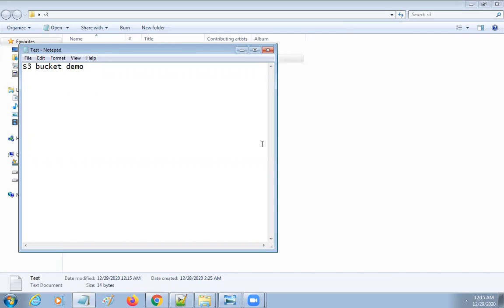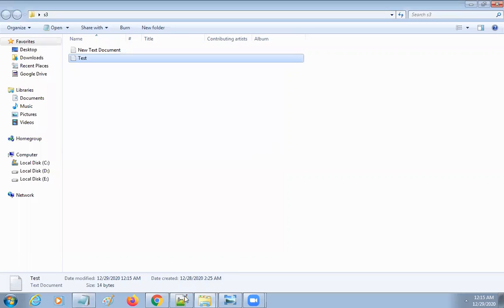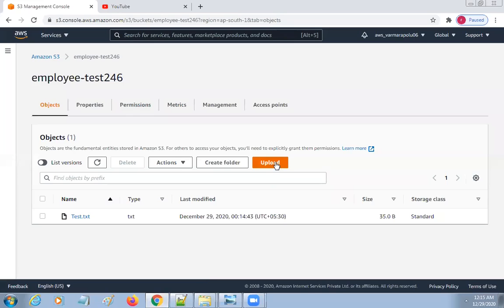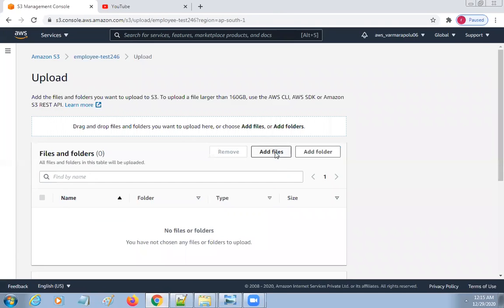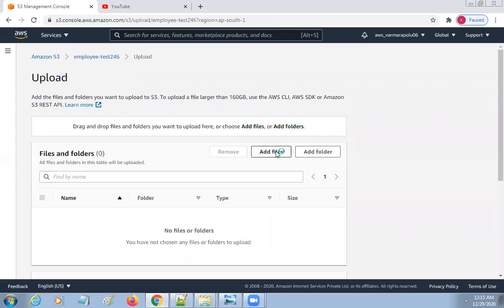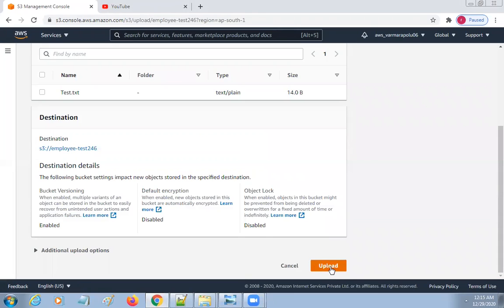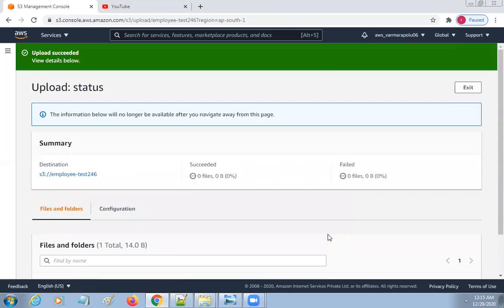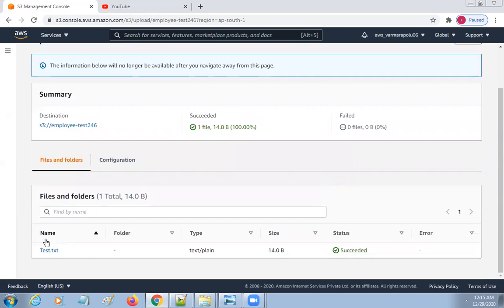Now again I am uploading the file into the S3 bucket, the same text file. Now upload. Once again, yes, I need to upload the file. Upload. See, if you look into this, here it shows only one file. The latest file will be shown here.